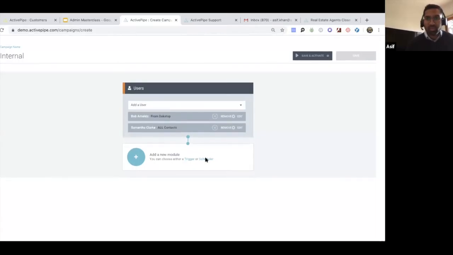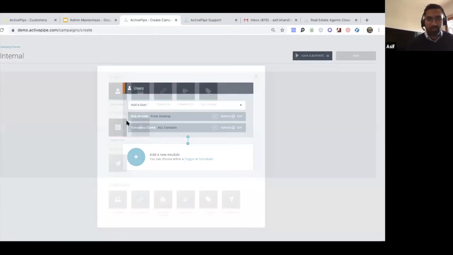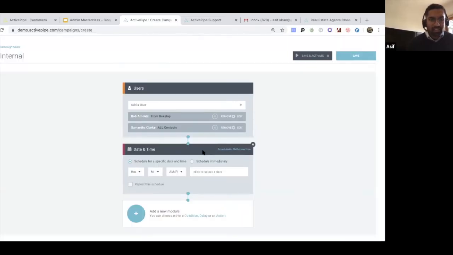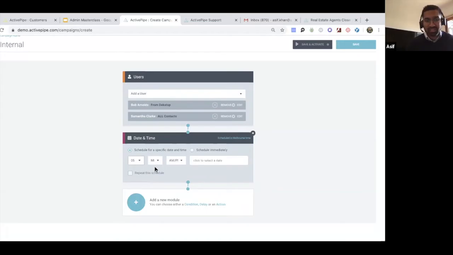The next thing I will want to do is click on the scheduler, click on date and time. We can have this campaign run on a recurring basis or send it immediately as well. Clicking on this option, set the time there, click a time as well. If I click on repeat the scheduler, it would allow me to select every week, fortnight. I'll just leave it right there for the time being.